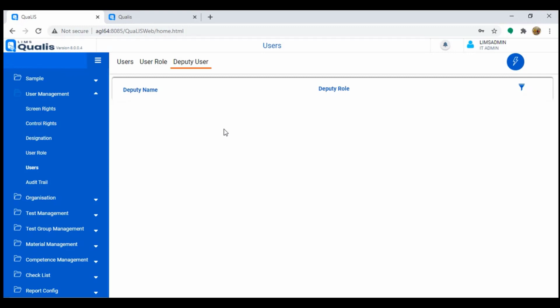This is another very strong feature we have, and I have seen not many LIMS companies come up with the concept of deputy user. They have to reschedule or do something like that. Here we have deputy user. So the job is automatically transferred to the deputy user. Nothing is stopped. That's how it works.